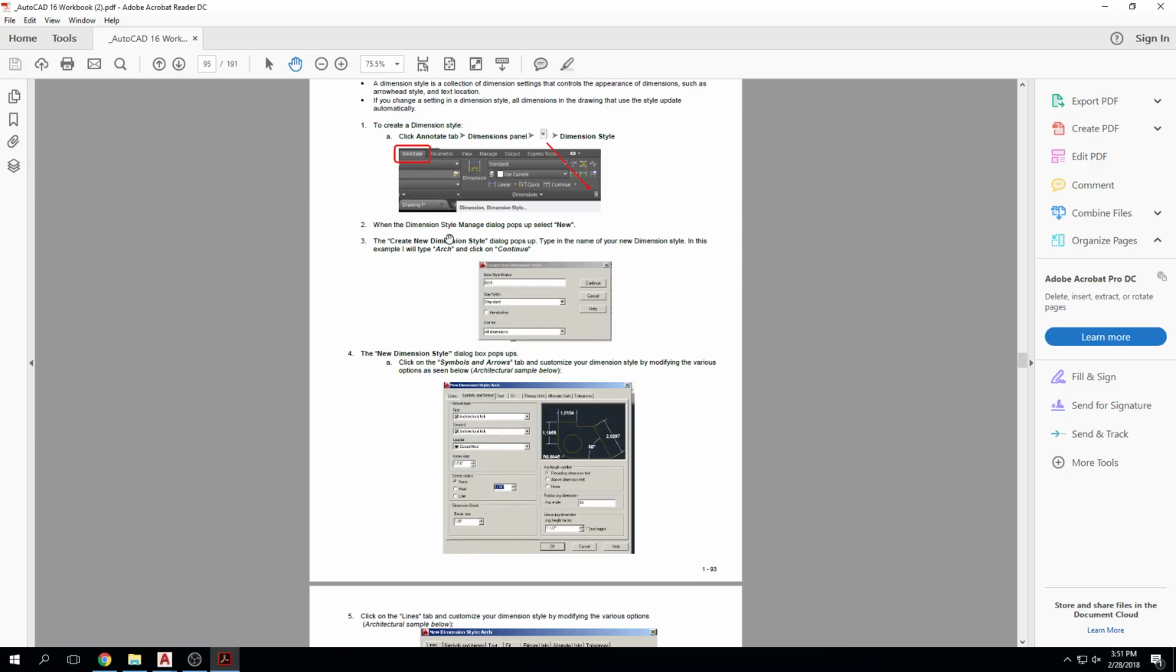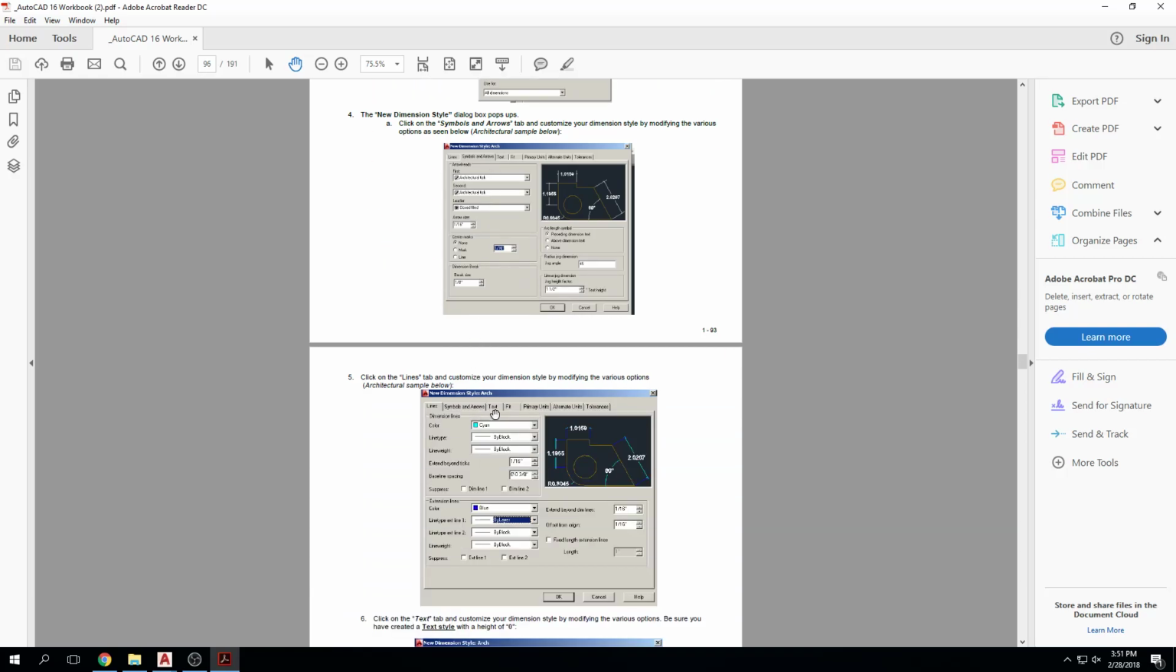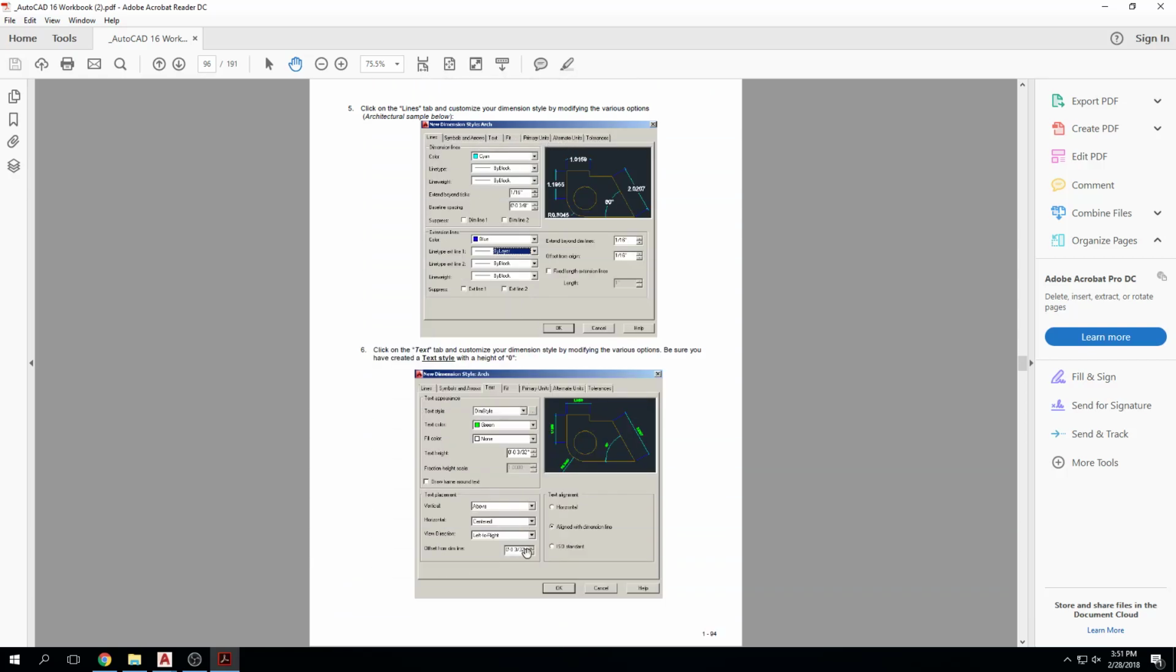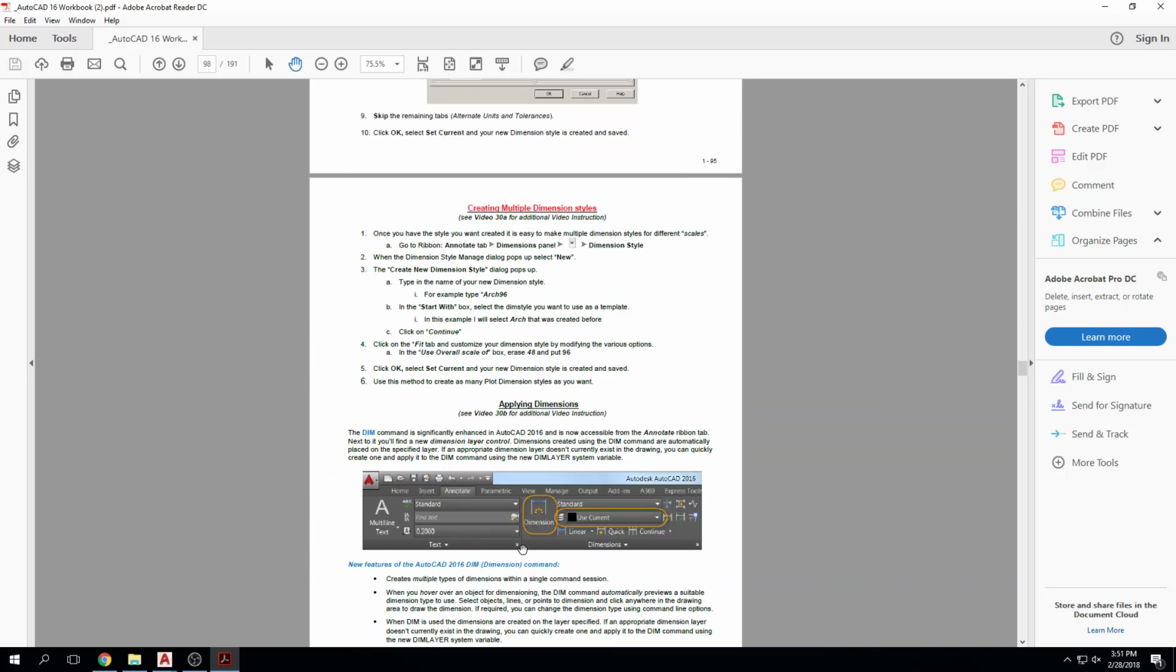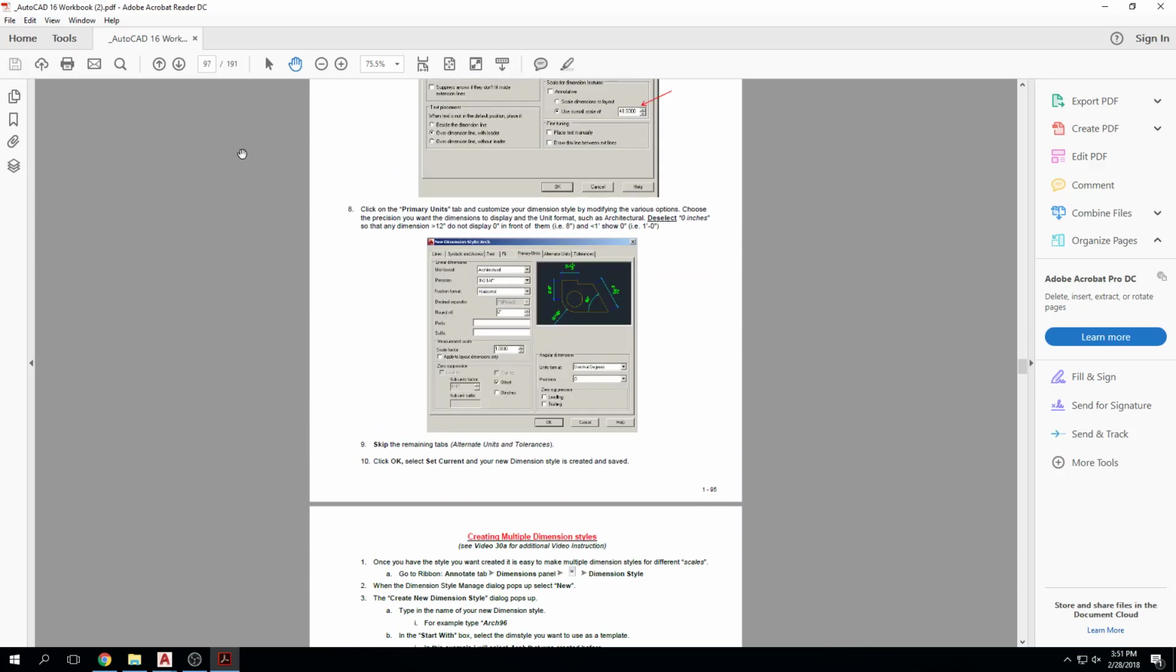So if you get lost while creating your dimension style, this is where you'll want to go to follow along and figure it out. If I want to create it, here's the symbols and arrows tab. We have the text, the fit, the primary units. It's all in here. Pages and pages of it.